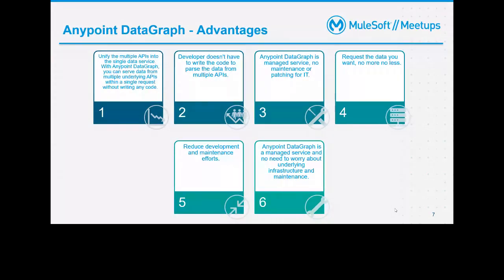It reduces development and maintenance efforts. We have already talked about that. Anypoint Data Graph is a managed service, and there is no need to worry about underlying infrastructure and maintenance. So these are some of the advantages provided by Anypoint Data Graph. And one of the main advantages, I feel, is that it reduces a lot of developer effort.